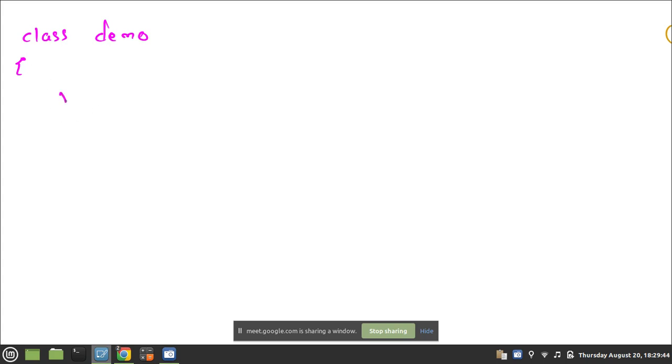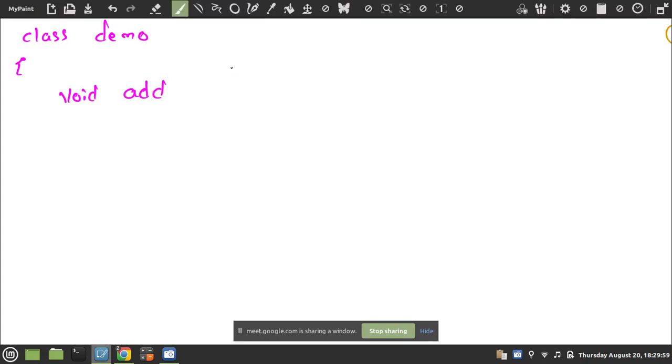I will write here, that is void, and the method name add. So this is the program to illustrate the example. No return type, no parameter. No return type means I should mention void. No parameter means I can leave it blank or I can mention void also, but I am leaving blank. Open.